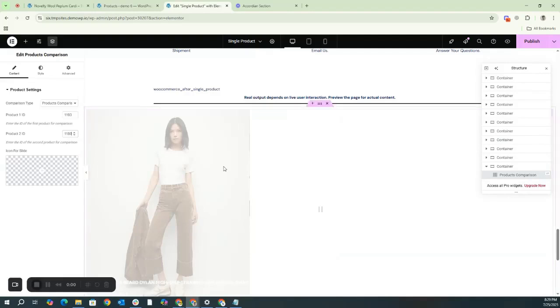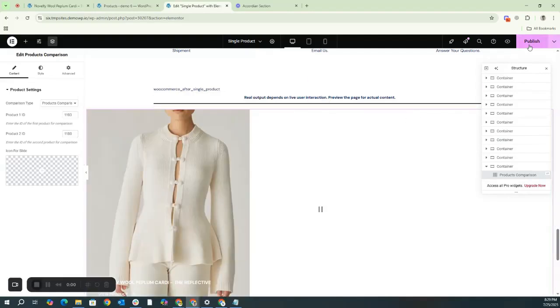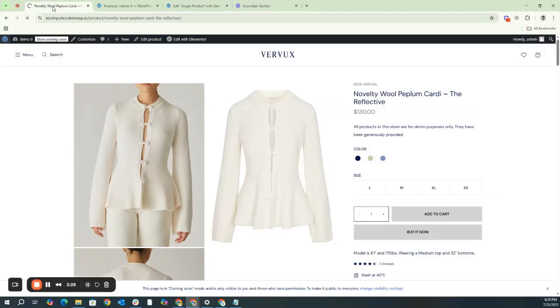We've entered 1180. We will save all of our recent changes and then check and verify whether the comparison product feature is being correctly displayed on our web page or not, ensuring its proper functionality and visibility.